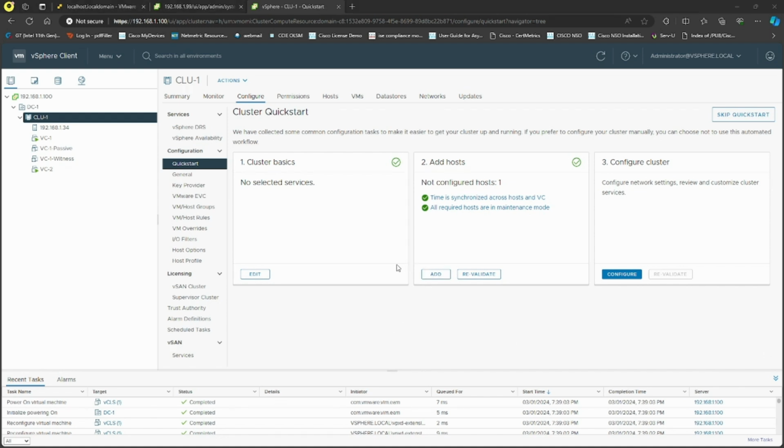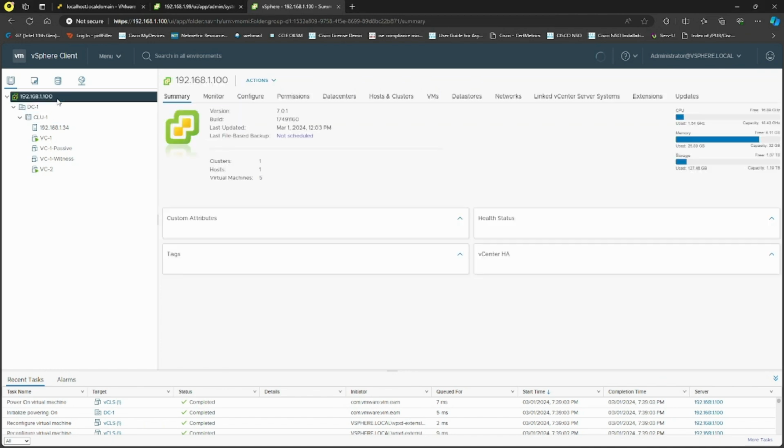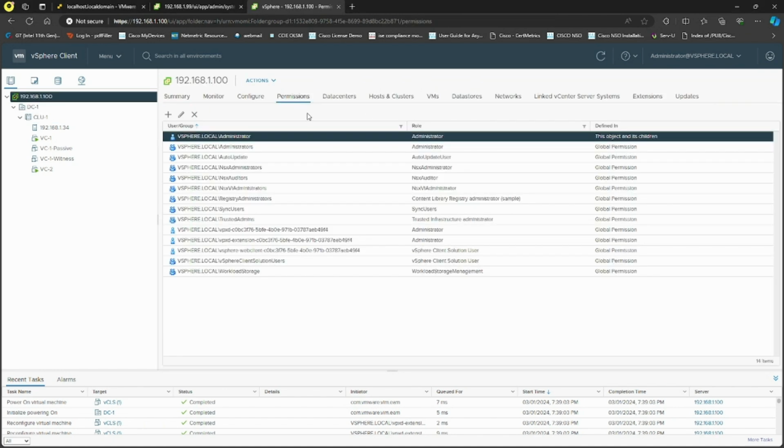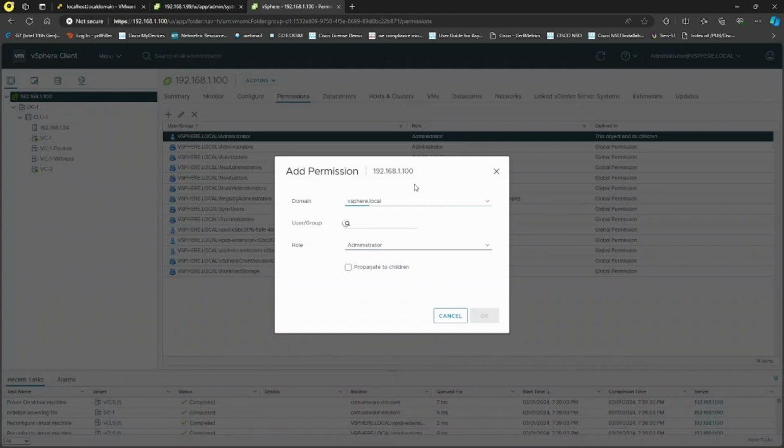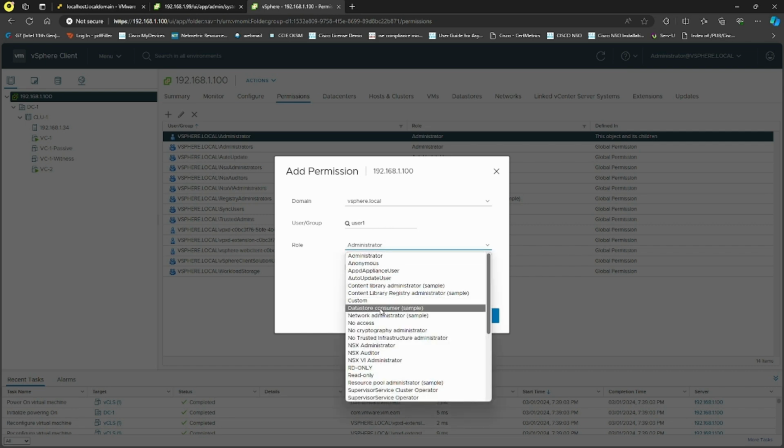All right. So I've created the user. So let me go to the vCenter server, click on permissions, and here I see all the permissions. Click on add. Over here I will select the domain. Currently I don't have a user group, so I will say user one. It should be able to search. So I will say that user one should have the read-only access.